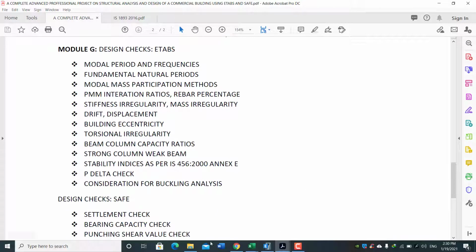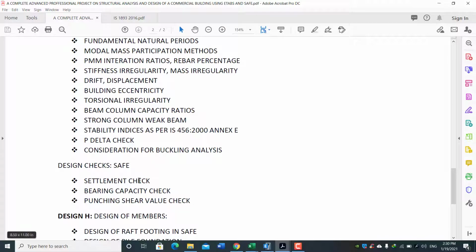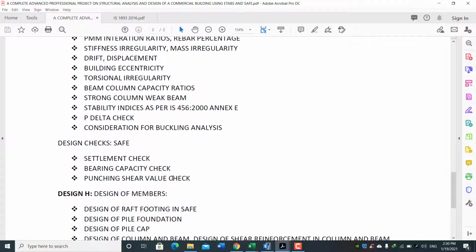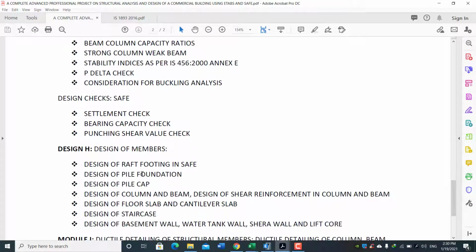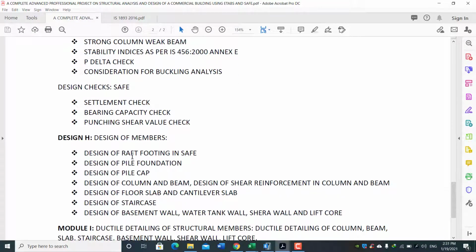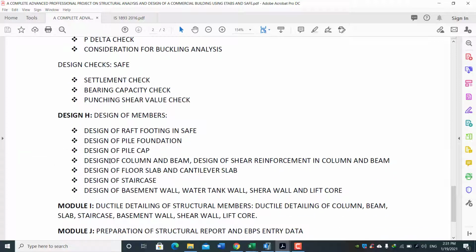We'll talk about this. Advanced design check parameters in ETABS and design checks in SAFE. We'll check the settlement check, bearing capacity check, as well as the punching shear check. And design of members, we'll design the raft footing in SAFE. Design of the pile foundation, we'll talk about this, since this course is mainly focused on the raft foundation, but we'll talk about the pile foundation also. Design of pile cap, design of column and beam, design of shear reinforcement in column and beam.